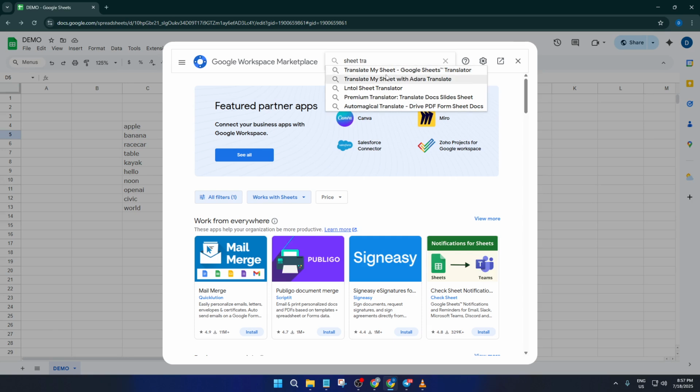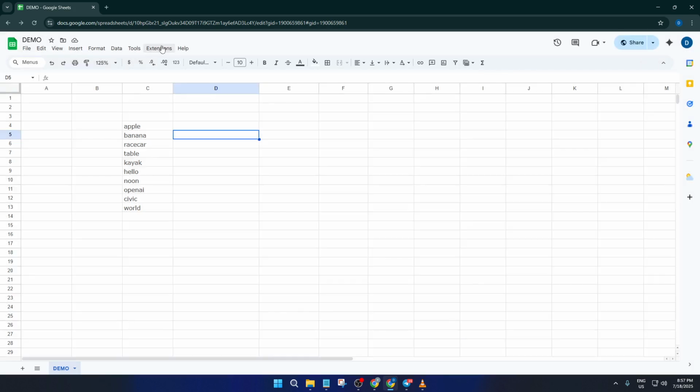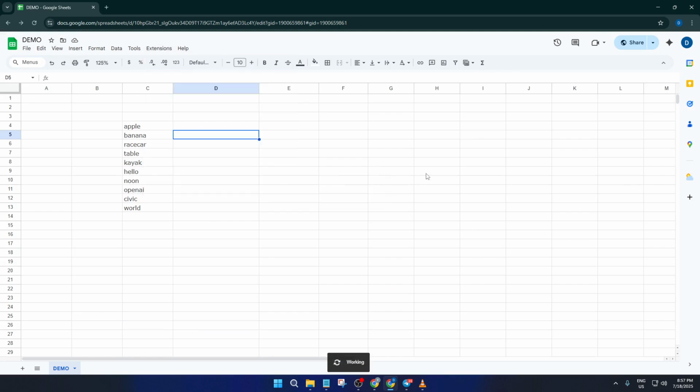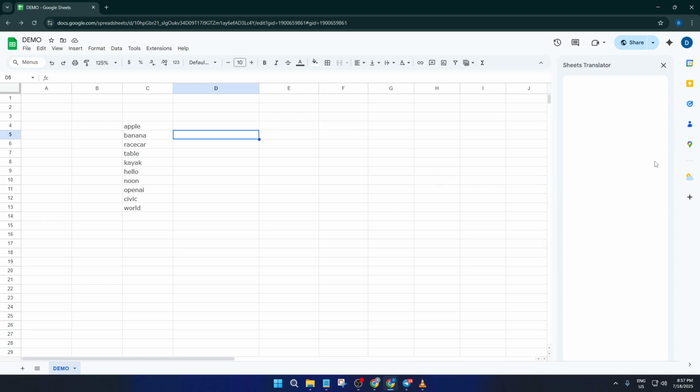You might need to grant some permissions so the add-on can do its job, and that's normal. It just needs access to read and write to your sheet, so it can get your text and put in the translation. Once Sheets Translator is installed, it's time to actually use it. Go back up to the Extensions menu, hover over Sheets Translator, and then select Open. You'll notice a sidebar will appear on the right side of your screen. This is the main control panel for translating.